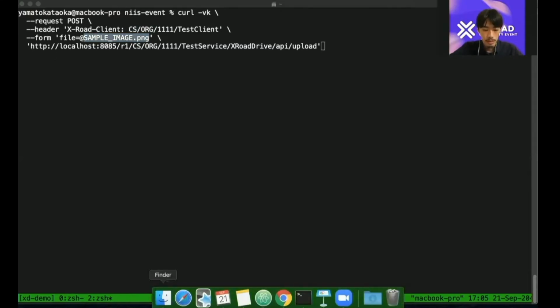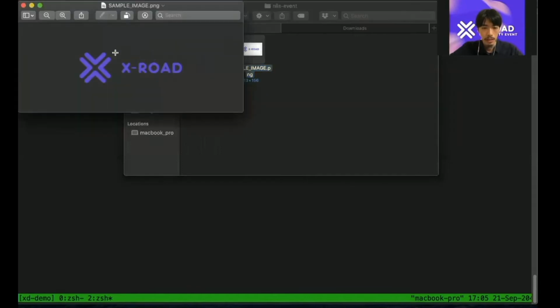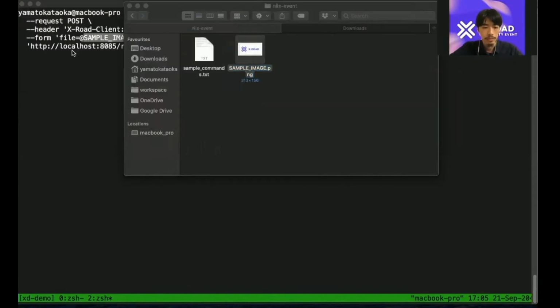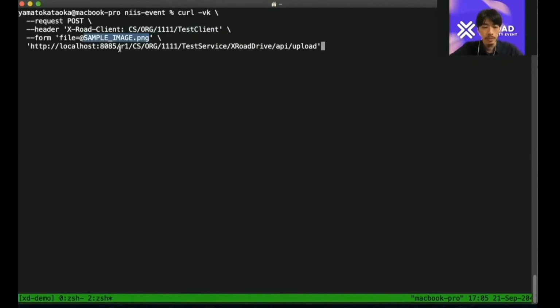Let's check the sample image, which is the Exode icon. In the request URL, we send this request to the security server, and I installed the security server on my local computer, so we send it to localhost. In the middle of the request URL, we specified the Exode Drive service provider information. They have the Exode Drive service and the test service subsystem. And there's also a relative path for the Exode Drive REST API.